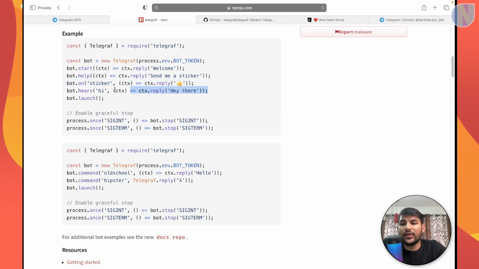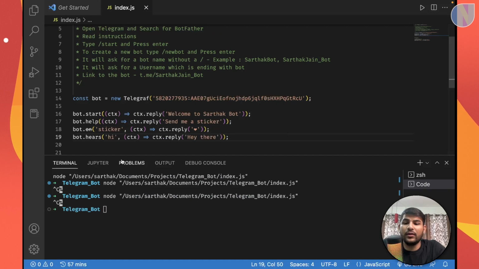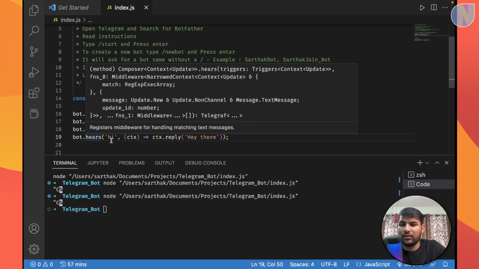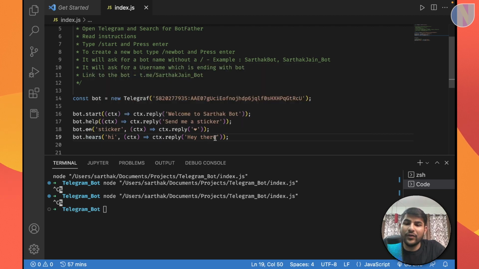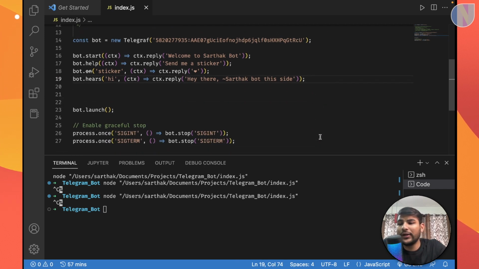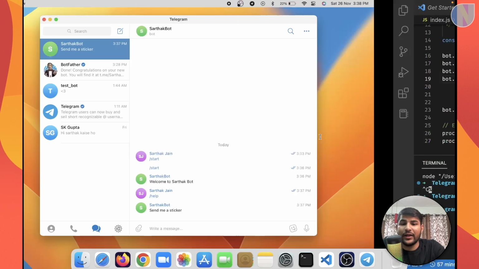I can also mention this: if somebody sends a text like hi, so it now hears this text hi, I can reply with hi there, and Sarthak bot this side. Right? I can reply something like that. I can do multiple things over here. I can create my own kind of stuff. I can create my own command.